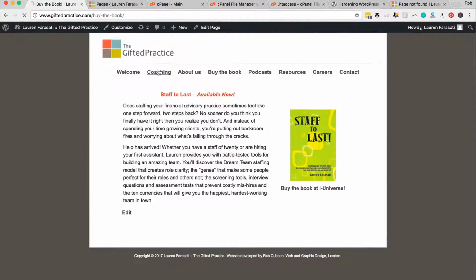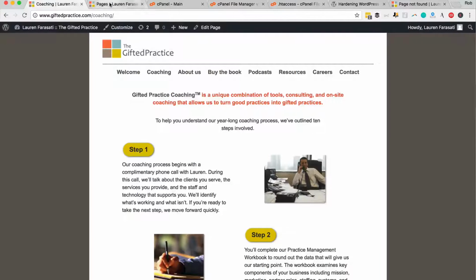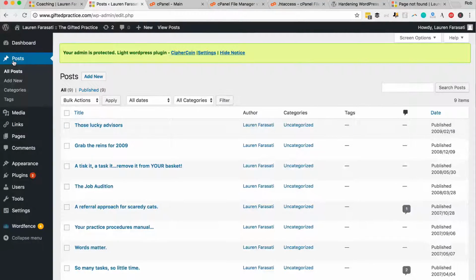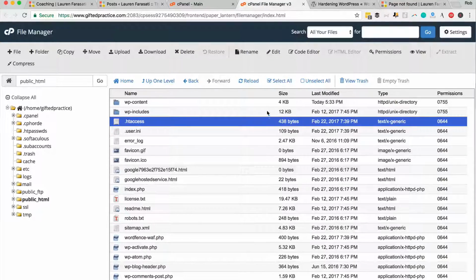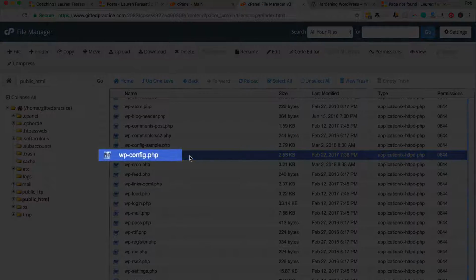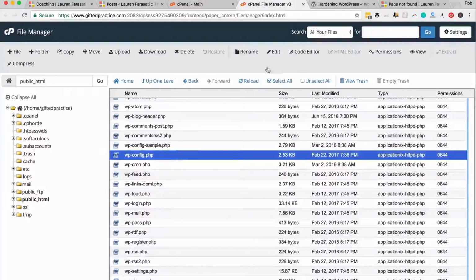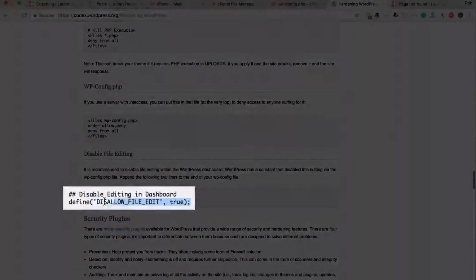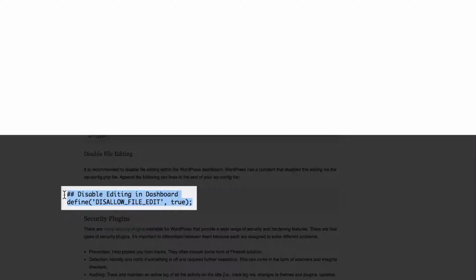Then we go back to the site, test the site, go back to the WordPress backend, test the WordPress backend. Looks like it's all working. Back to the next task. And the next task means editing the wp-config.php itself. So select it and click edit. And we want to put these lines here right at the bottom.